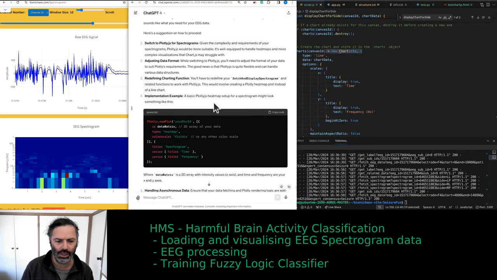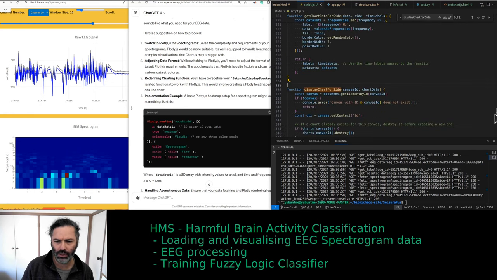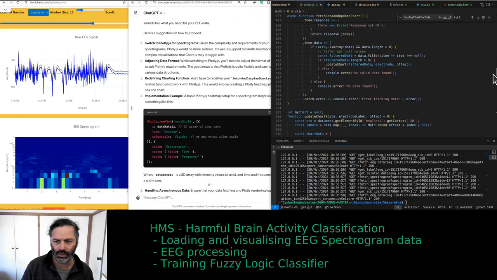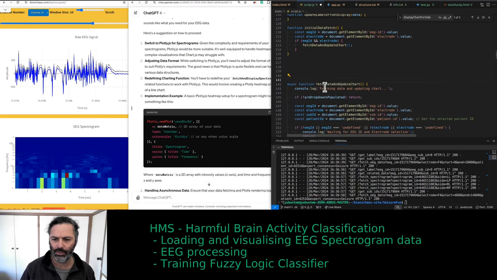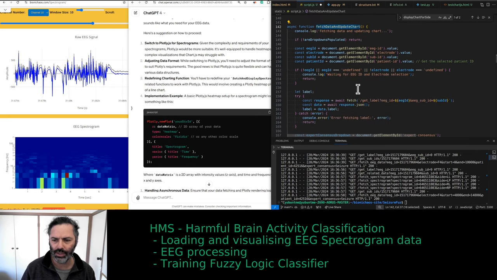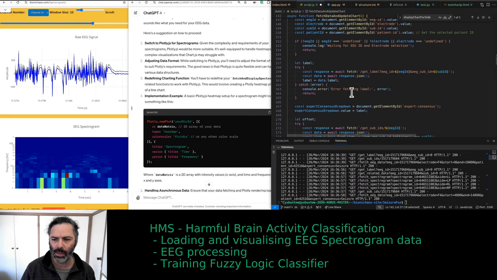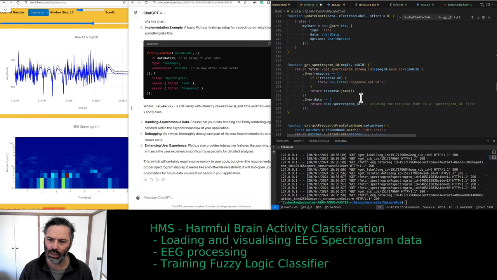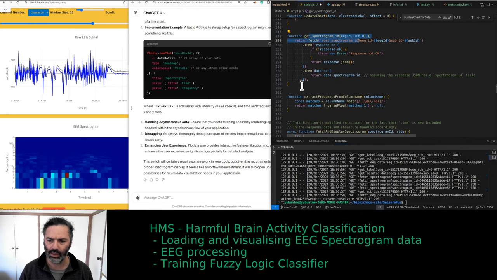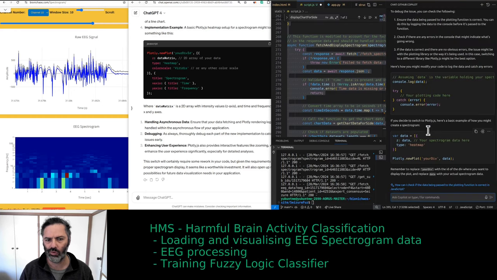Now, question. I suspect we'll have to rewrite. Oh, fetch and update. Yes, so from this point onward, we have fetch and update chart, get labels. It's refusing to write the full code. Still need the get spectrogram ID, extract the frequency from column name. We do need that. Yeah, just give me generic stuff.